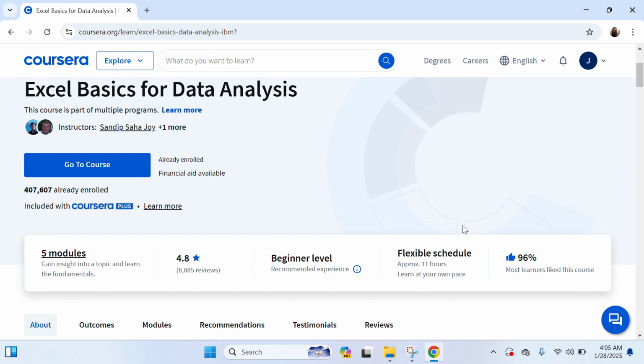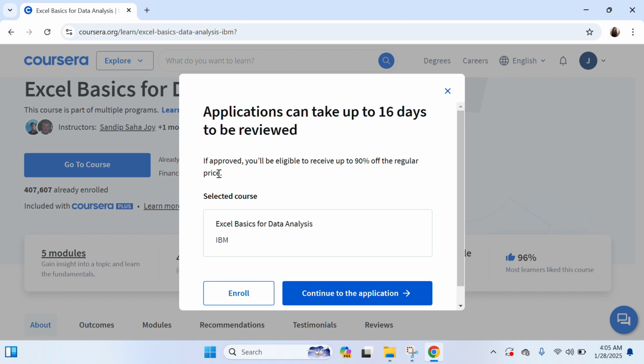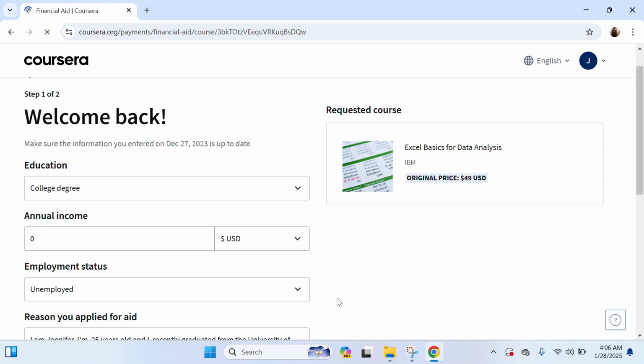So this is it, data analysis Excel. This is an option that has financial aid available. It tells you here the application will take up to 16 days to be reviewed. That means once you apply for financial aid, it's going to take 16 days before the application will be reviewed. Okay, so continue to the application.